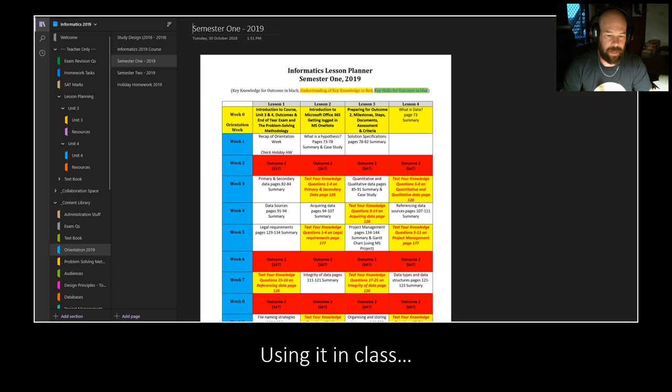So what does it look like when you actually use it in class? What you see on the screen is an example of how I used it within my Unit 3-4 informatics class last year. You can see here what I was talking about. You have the teacher only section, and I had exam revision questions, homework tasks, and then assessment for their SAT. And then I had their lesson planning, which was broken down into both the units with individual lessons and then the resources for each of the lessons. I had a copy of the textbook, which I could refer to.